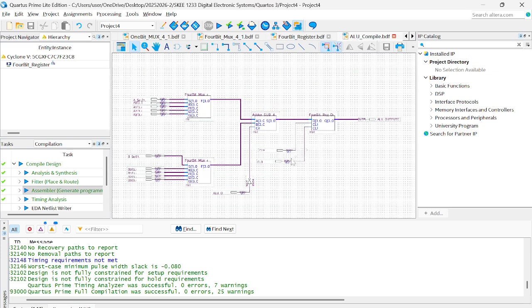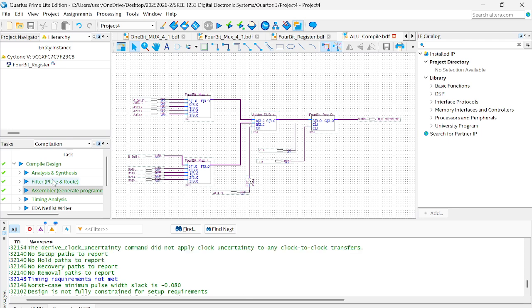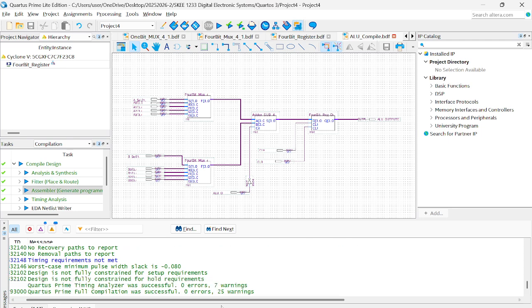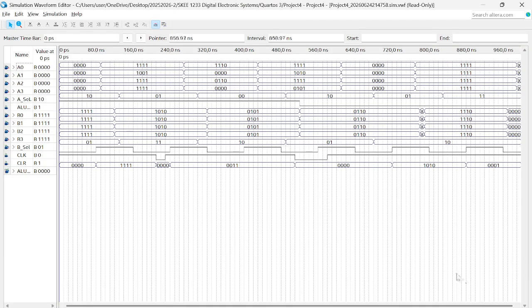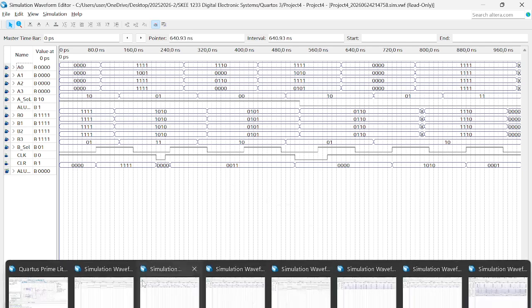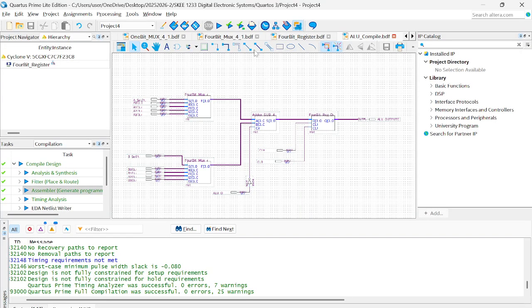Last but not least, we have the ALU compile, which is the main goal for this assignment. As can be seen, the schematic is here, and the simulation was run successfully, and the waveform is here, ran successfully with no mistakes. And this whole schematic was built first starting from a full adder.